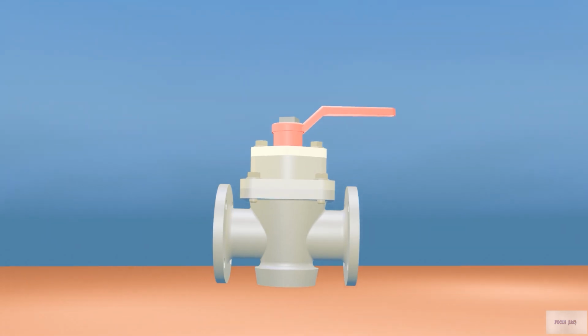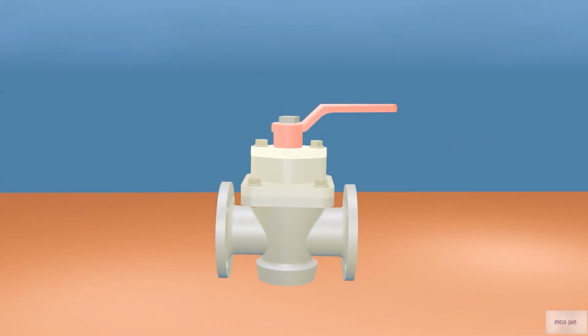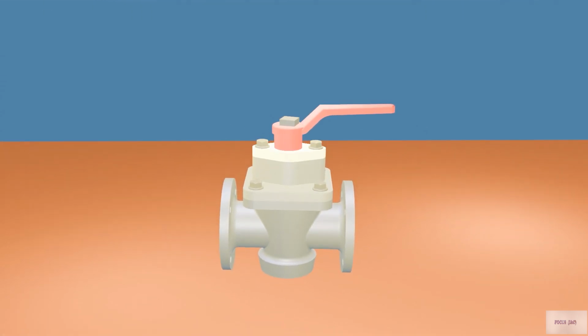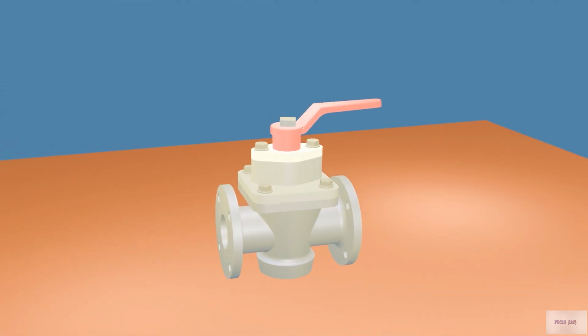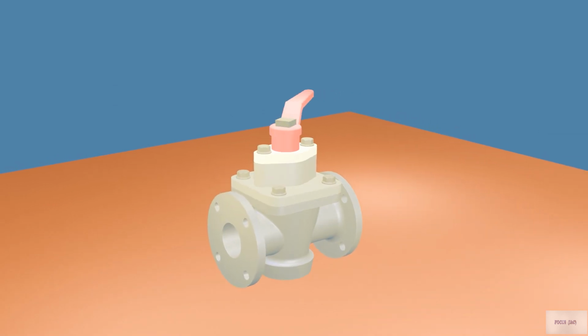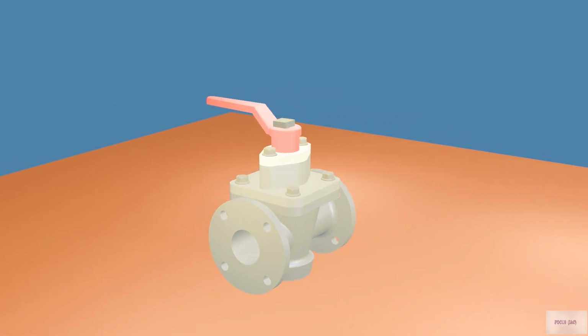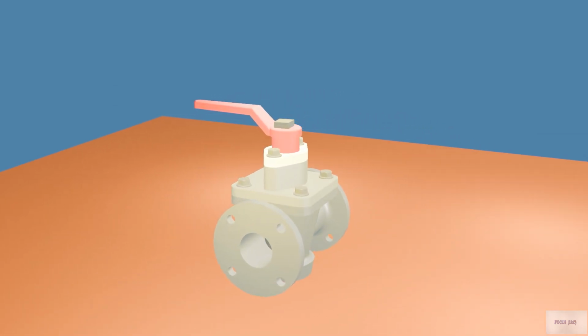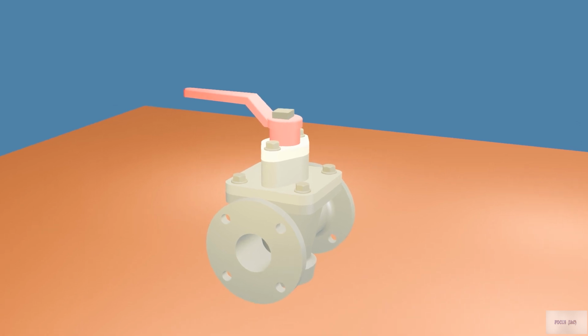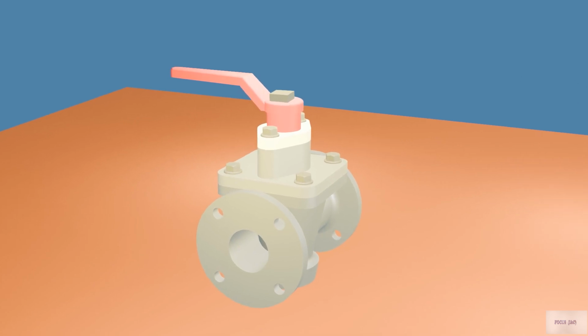In this video, we will be discussing a plug valve and how it operates. Plug valves, also known as cock valves, consist of a tapered or parallel side plug that can be rotated a quarter turn within a valve body. The quarter turn gives full closure or fully open operation of the valve. There are two basic types of plug valves available.